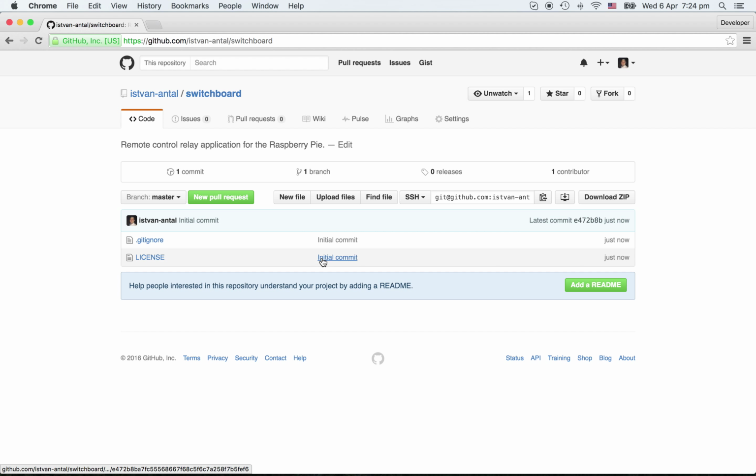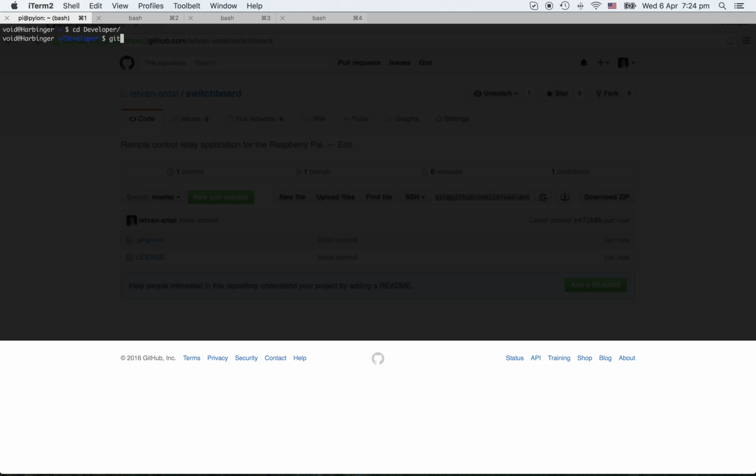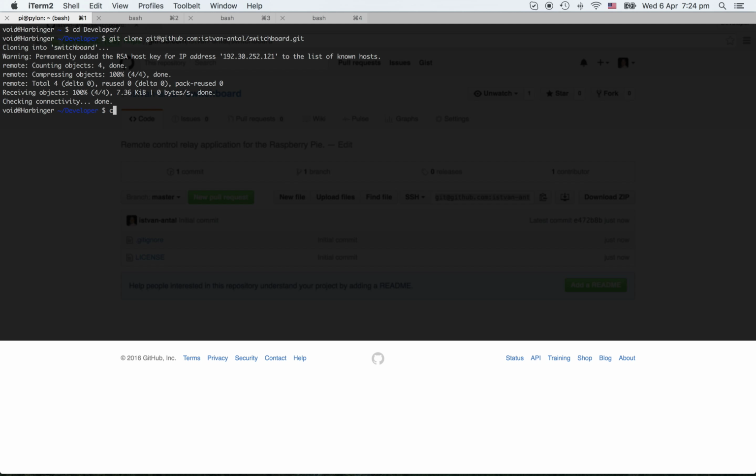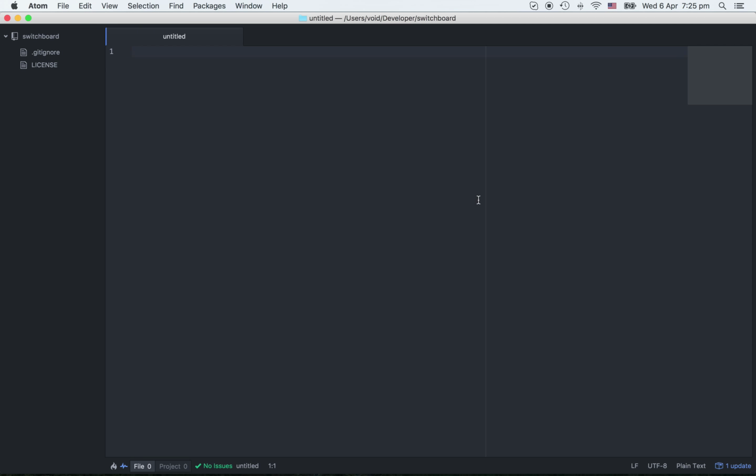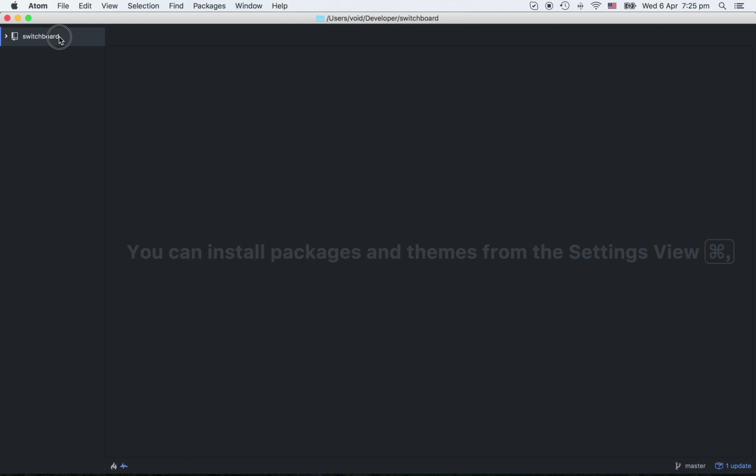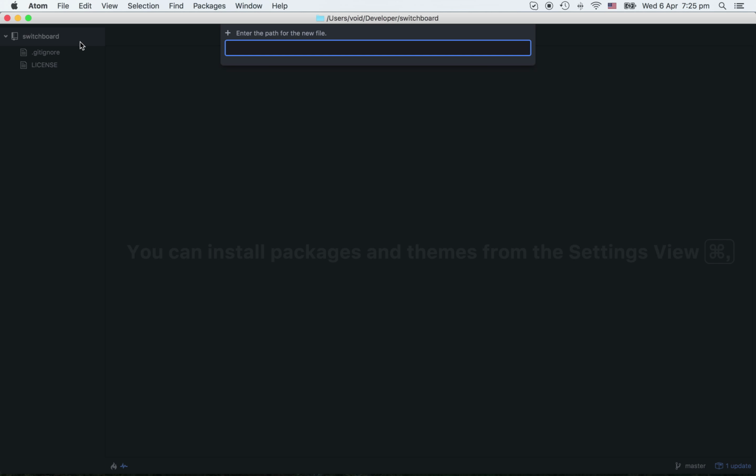GitHub has already generated some useful files for us, so I'm going to git clone that repository. And open it up with Atom. Okay, so the first thing is we start writing some code. Wrong. No, we don't write some code first. First, we start documenting.